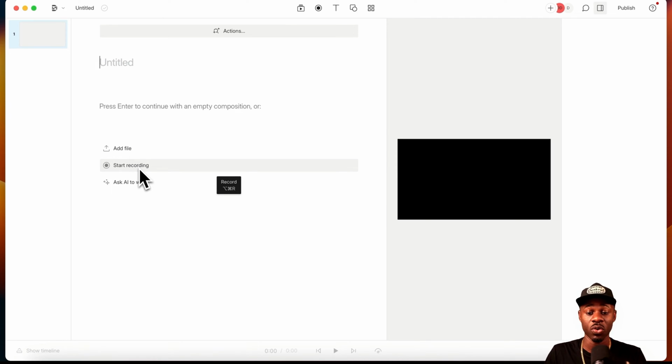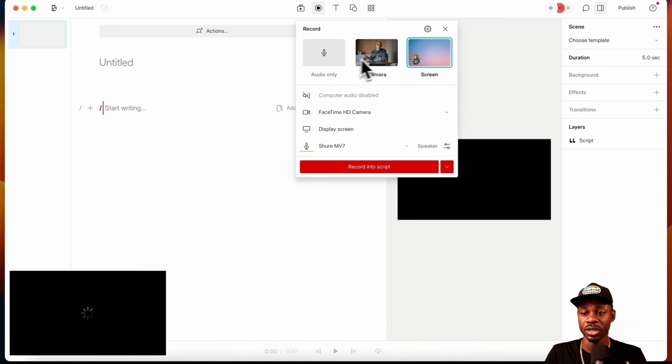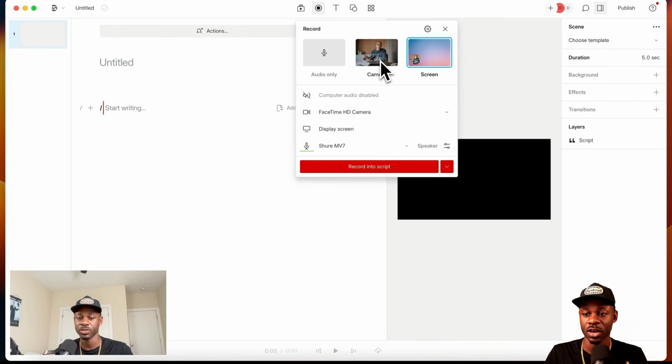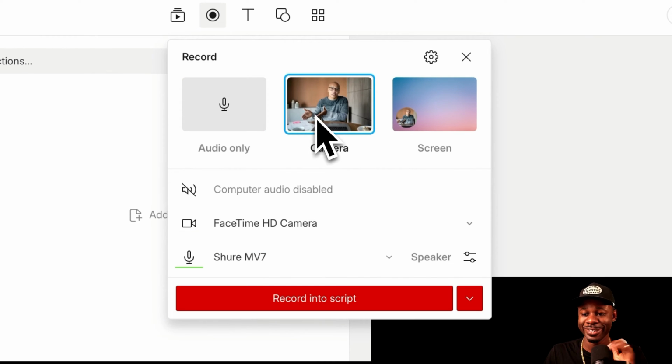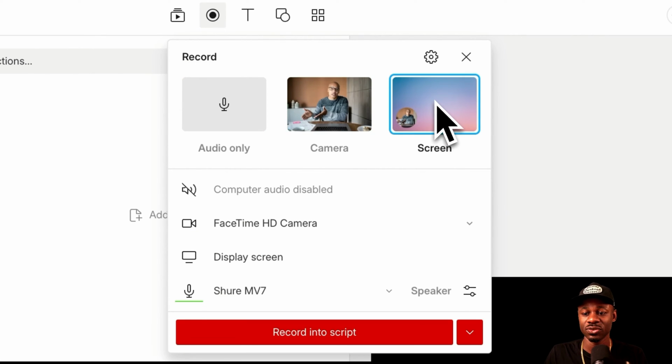If I wanted to start recording myself, I could just click on start recording. There are different types of recordings that you can make for yourself. You can do audio only recording. You can do camera only, which, hi there. And then you can do screen and camera.